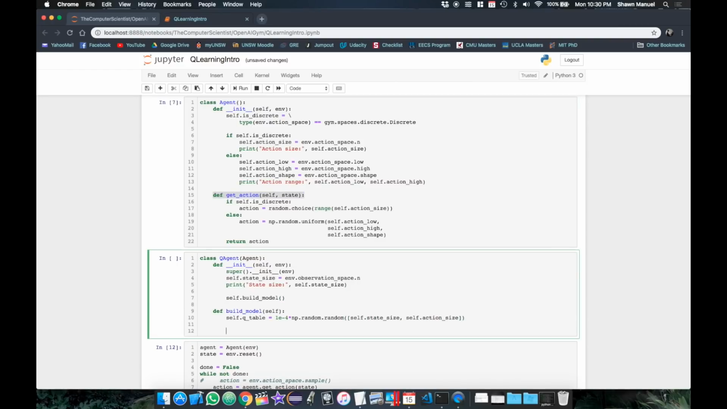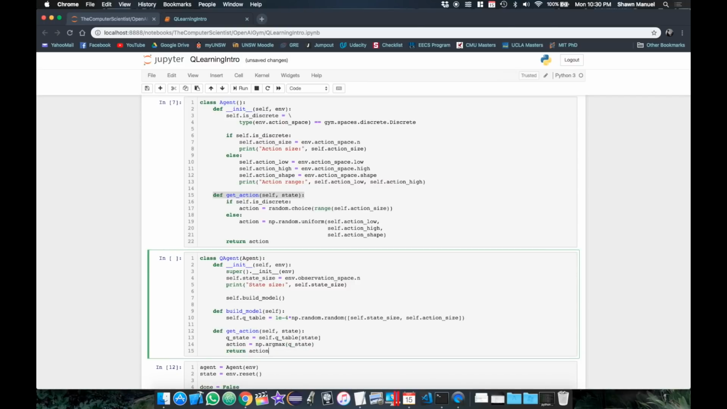Then we can redefine the getAction method to select an action based on the Q values corresponding to the given state. So then the best action will be the index of the highest Q value, so we'll use np.argmax to get that. Finally, we define a train method for updating the Q table at each step, where we receive the tuple of experience that contains the state, action, next state, reward, and whether the episode terminates in the current state.